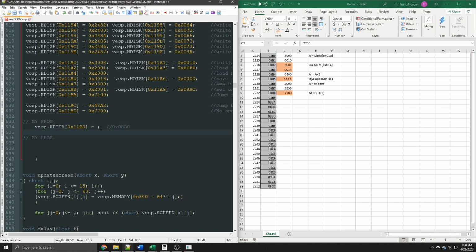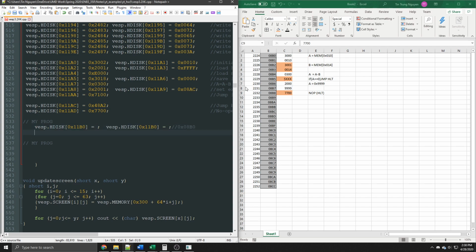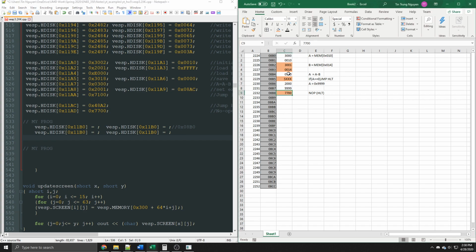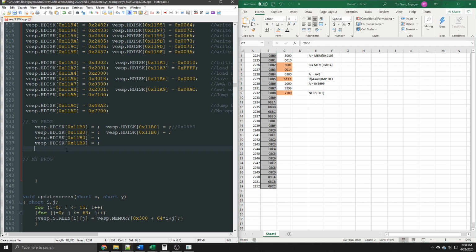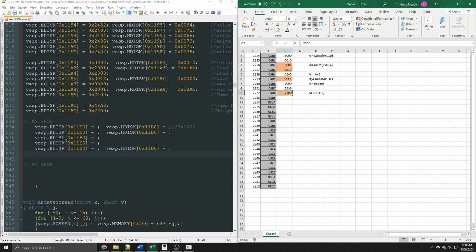So my first instruction takes 2 lines of code because it is a move command. Then my next one also takes 2 lines of code. Then my next one only takes 1 line of code. Then my next one also takes 1 line of code. Then my next one takes 2 lines of code. Then my last one takes 1 line of code. And also make sure these are all in sequential order.